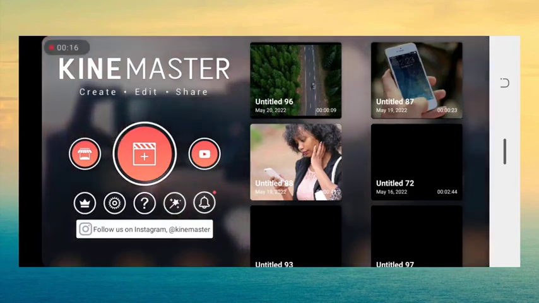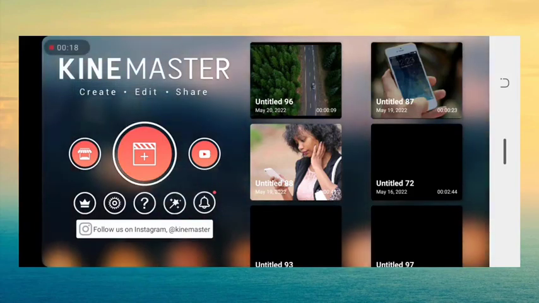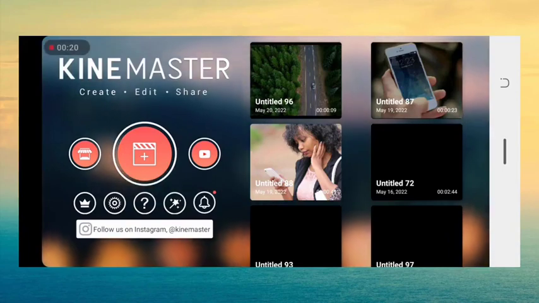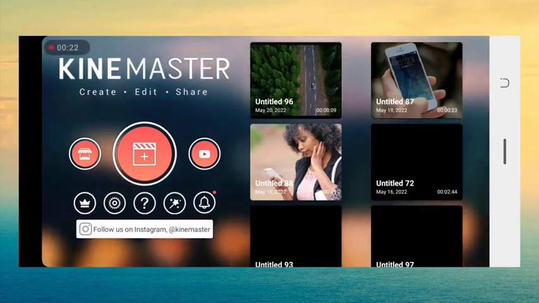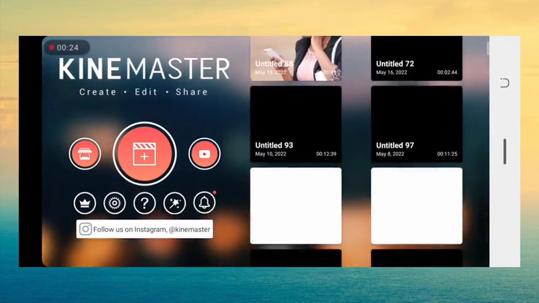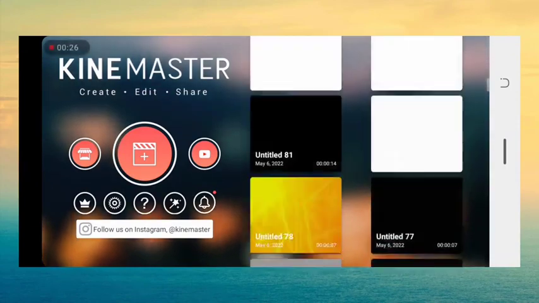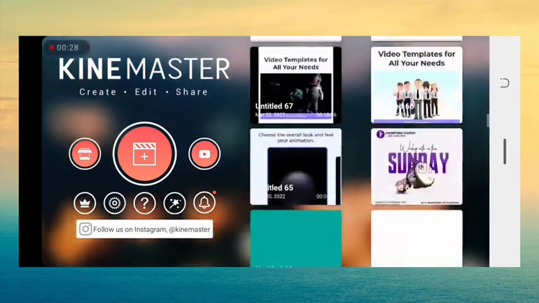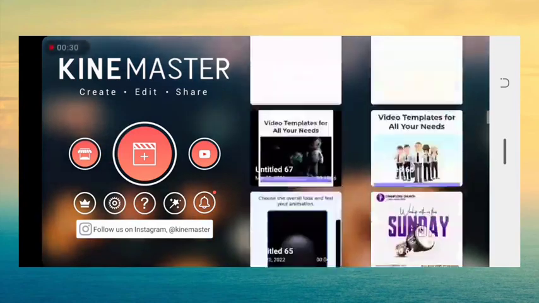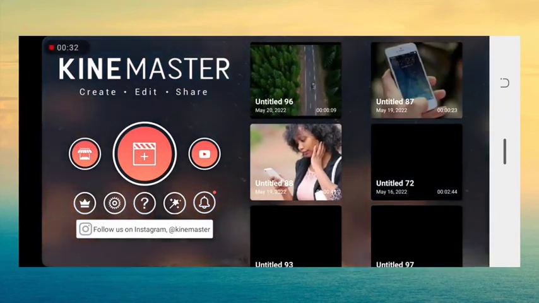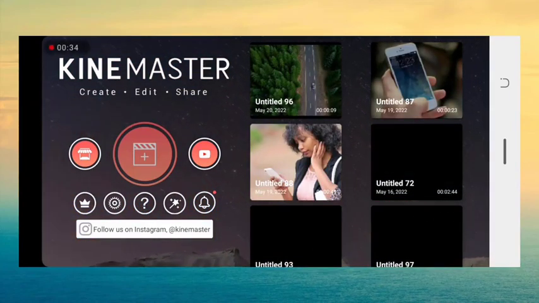This is the app over here and this is how it looks like. So once you click on the app, this is what it gives you. If you haven't done anything on the app, you won't see all this. These are all the videos I've created using this app. So to create a new video, click on this middle button over here.